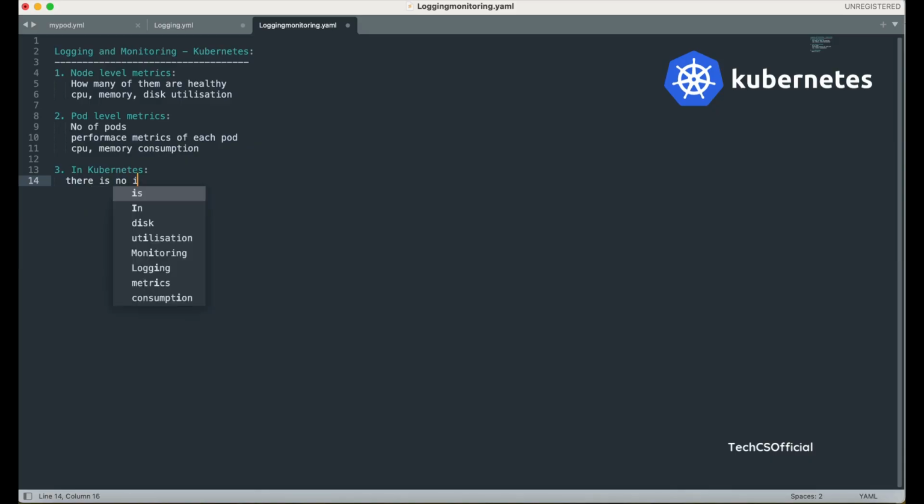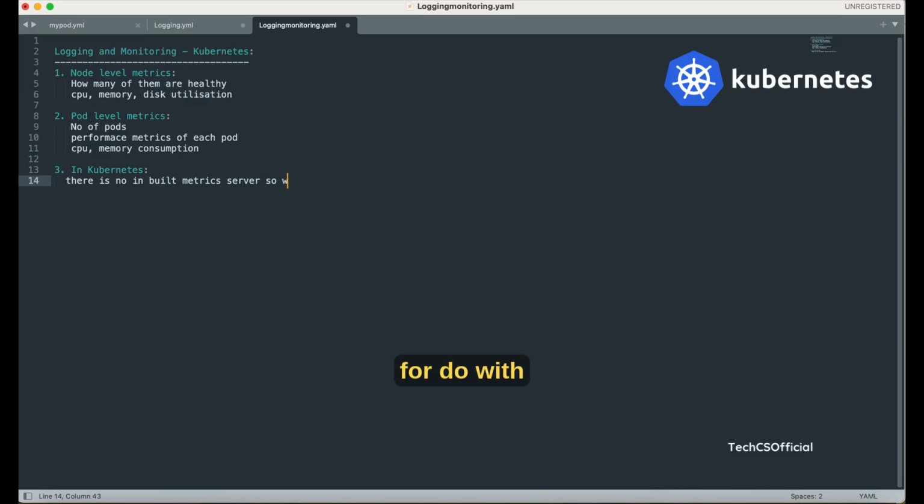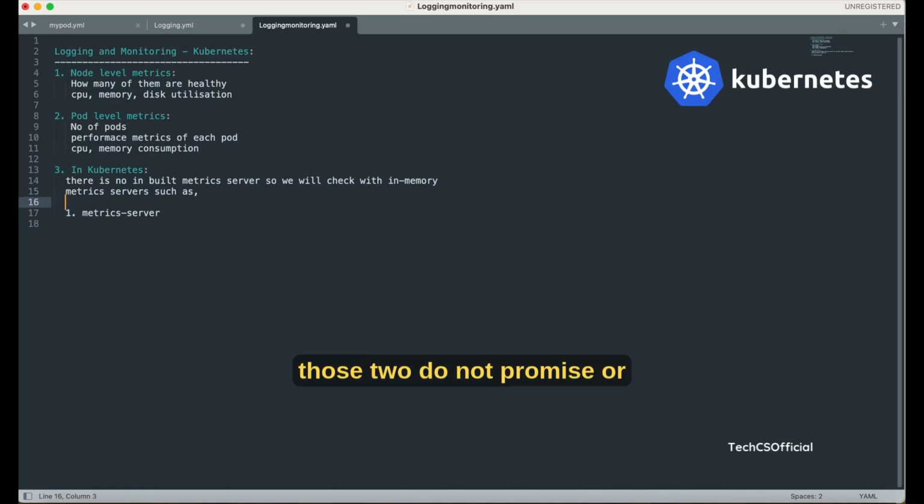There is no inbuilt metric server, so we will check with the in-memory metric servers, such as, and I can mention that example, metric server, second one is Prometheus, third one is Grafana.